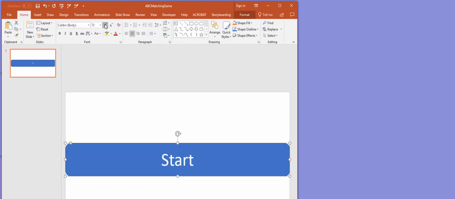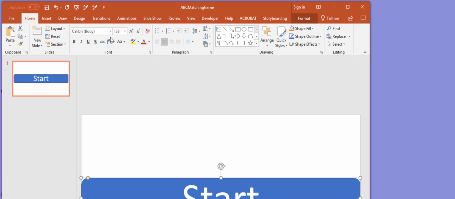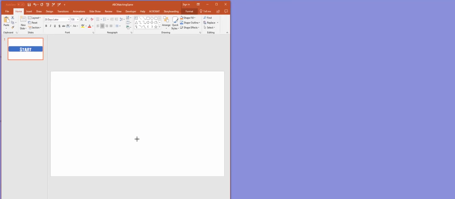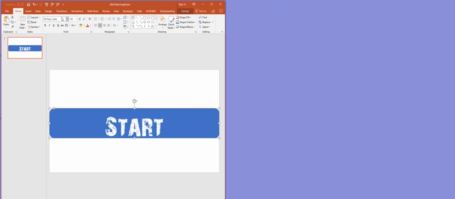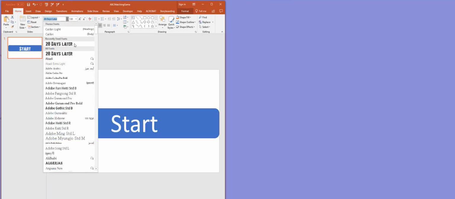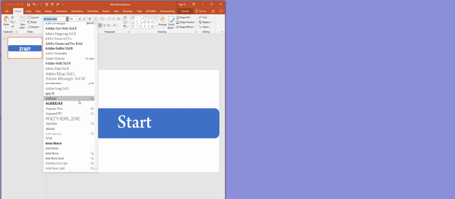With that selected, I can go to the Home tab, and I can increase the size of that by going to the Fonts group and just selecting the size that I want. Or I can also go here and change the font type by scrolling through the font. And because this is an ABC game, maybe I can find something that looks more like ABCs.